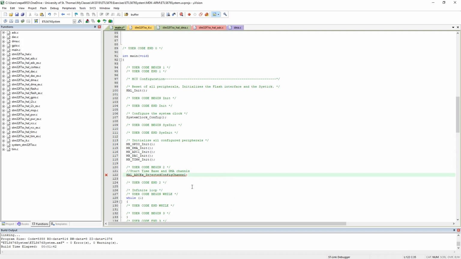So HAL, oops, that was an autocomplete. HAL time base init, and we are going to do STM. So that is the handler for timer 6. So we'll initialize the timing base. That's what we'll do there. So HAL time base. Oh, not initialize. Sorry. Start. We need to start the timer 6. That's what we'll do. Okay.